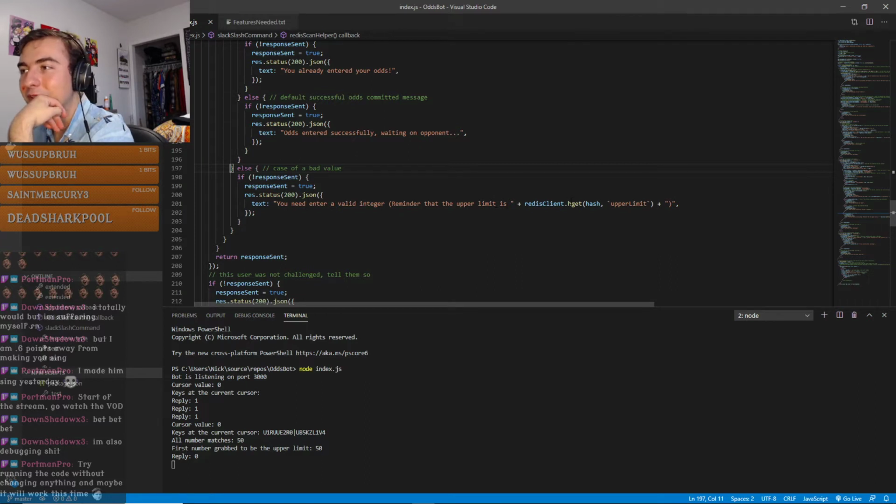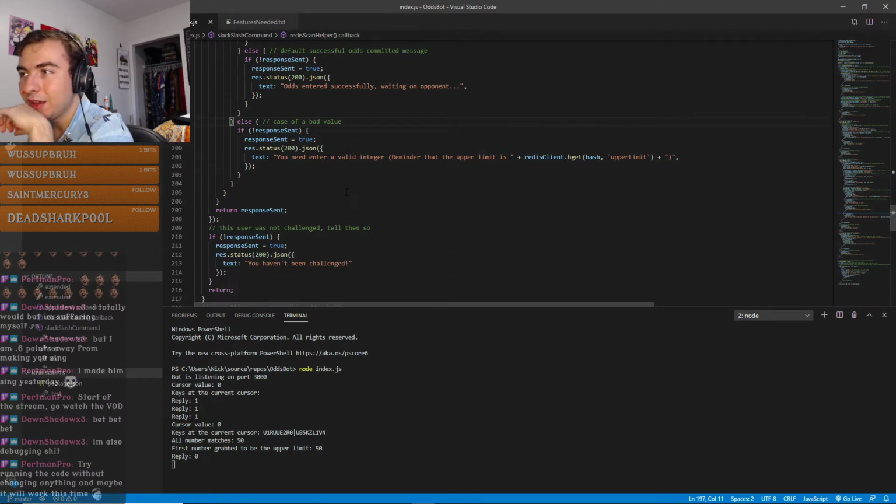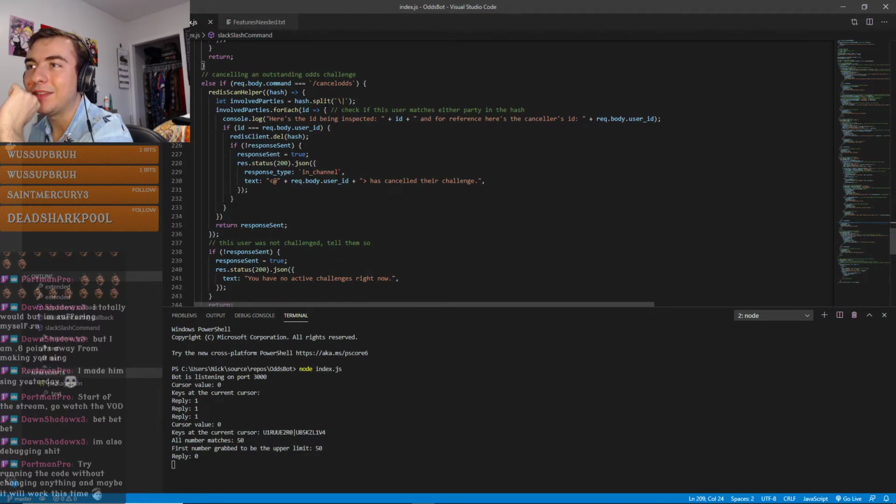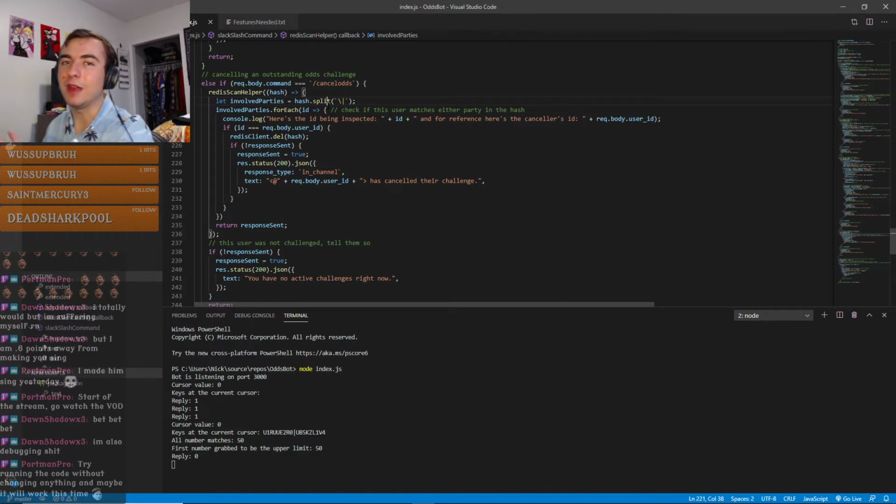You need to enter a valid integer that grabs the upper limit to remind the players what the upper limit is, and then returns response set. And then if everything else fails and it's just like you weren't challenged, then it'll do the same thing. Cancel odds is just a thing to clear any challenges that have been challenged on you from the database. It's pretty straightforward, just to see if there's anything in there, and if there is, then delete it and say your challenge has been deleted.